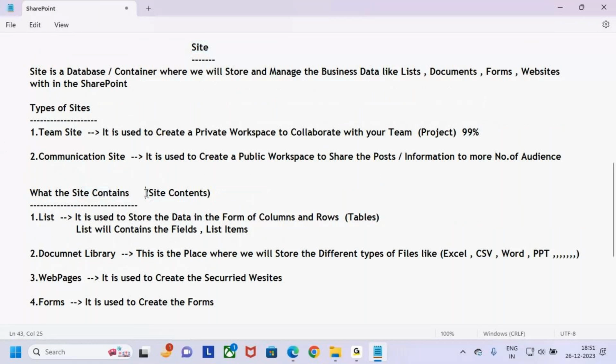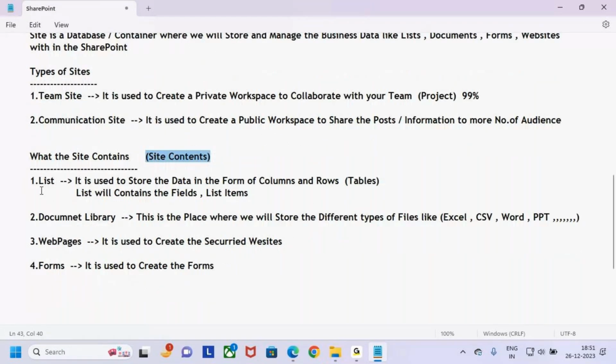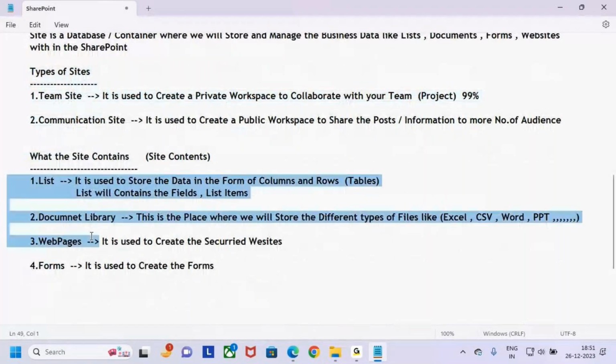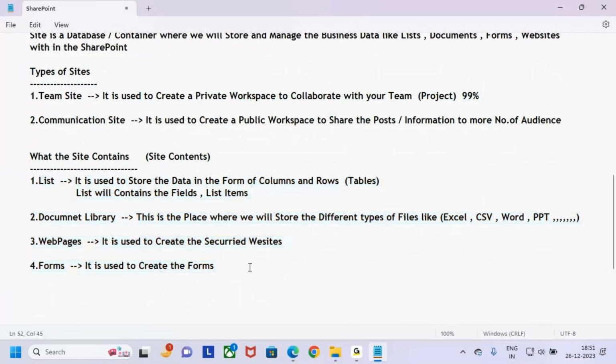The site contains site contents. What are the site contents? A list is one site content. A document library is one site content. Web pages are another site content. Forms also come under site content. Now we discussed theoretically what a site is, the types of sites, and what the site contents are. So let me open SharePoint now, guys.